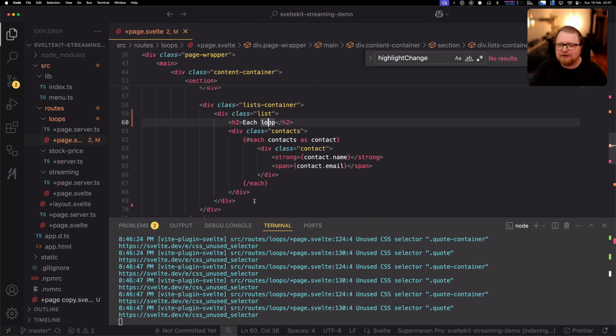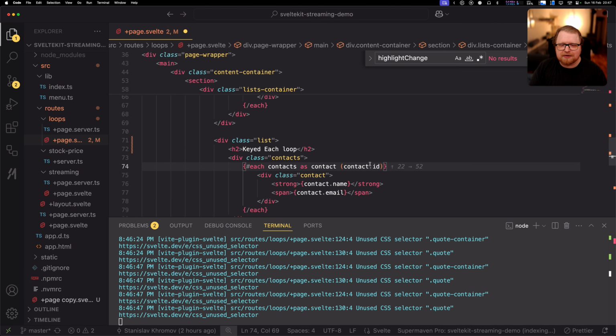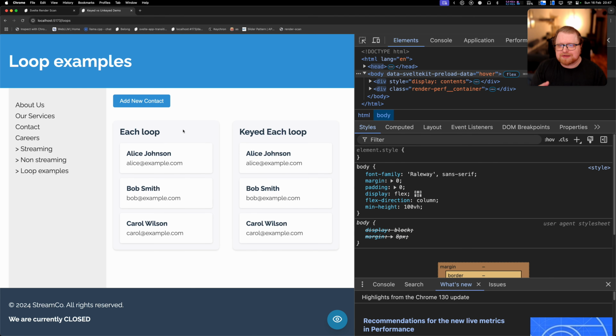second loop here, and I'm gonna call it keyed each loop. And all I need to do here is to add the unique contact ID to the second loop. All right, now we have the normal each loop and the keyed each loop. Let me try it again.